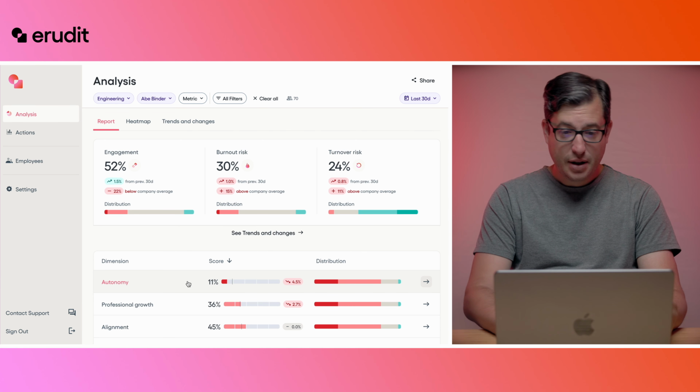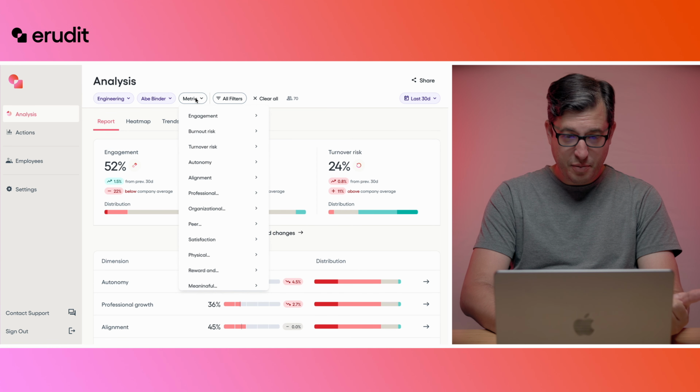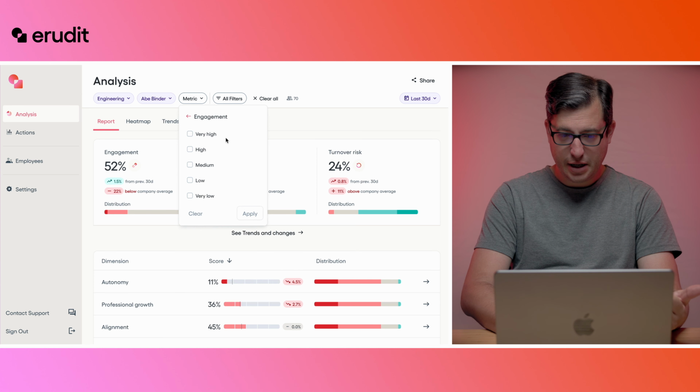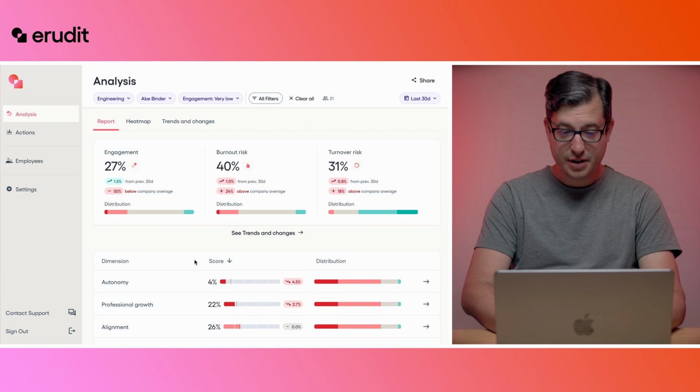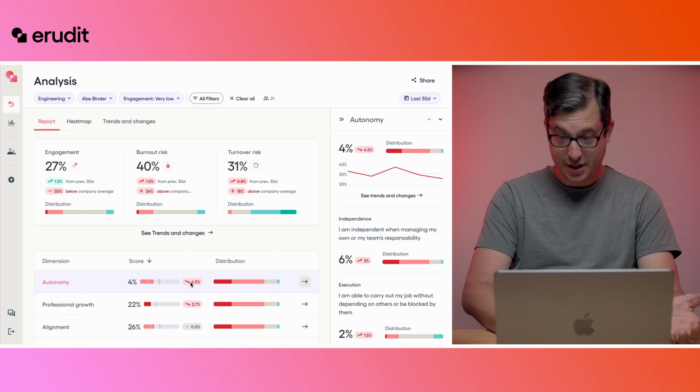So we can see right away that there might be a little bit of an issue with autonomy on Abe's team. So let's add another filter honing in on the least engaged people on his team. So go to metric, engagement, and let's just choose very low. And yeah, we definitely have an issue here. 50% lower than company average on engagement, much higher on burnout and turnover risk, and autonomy is down to 4%.